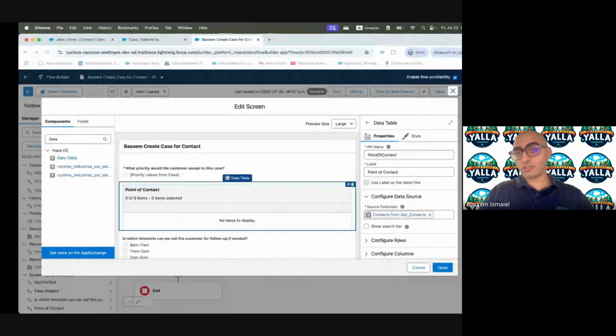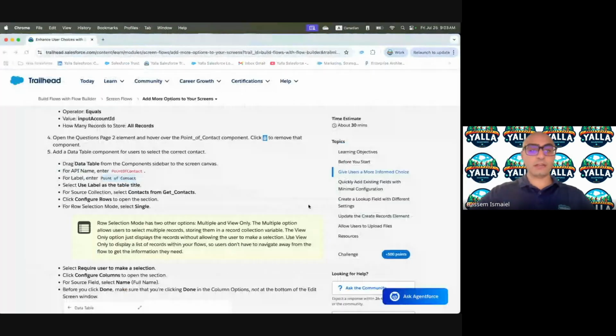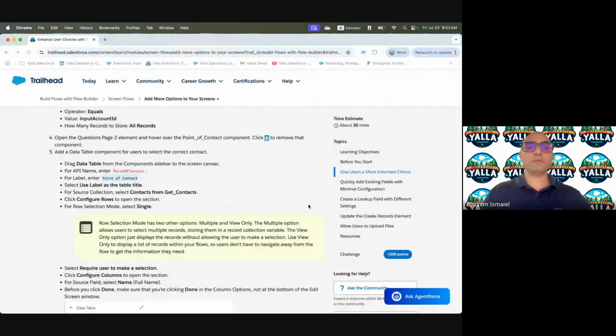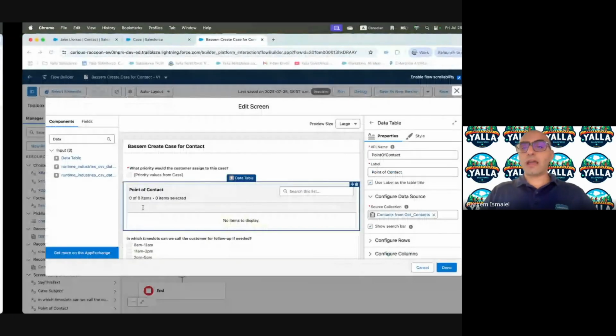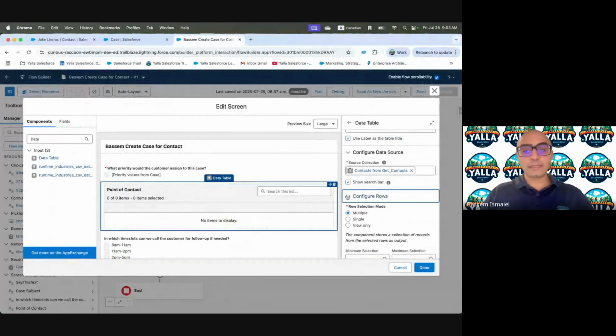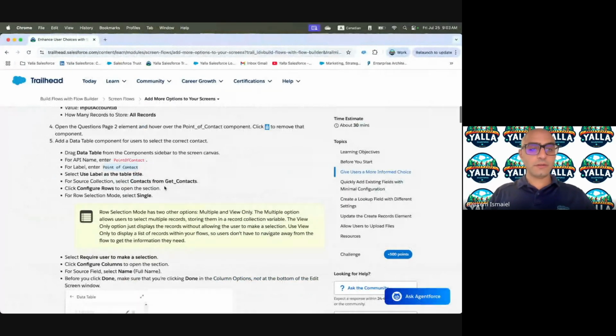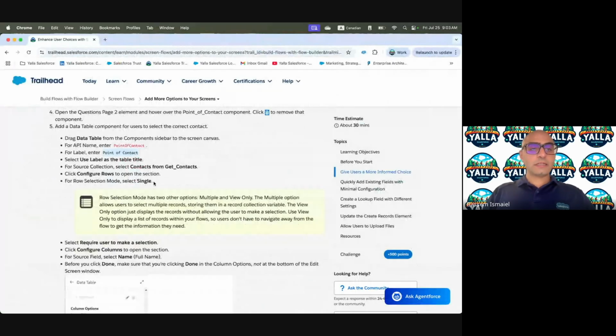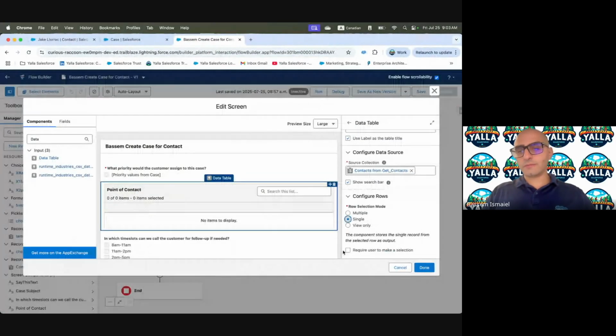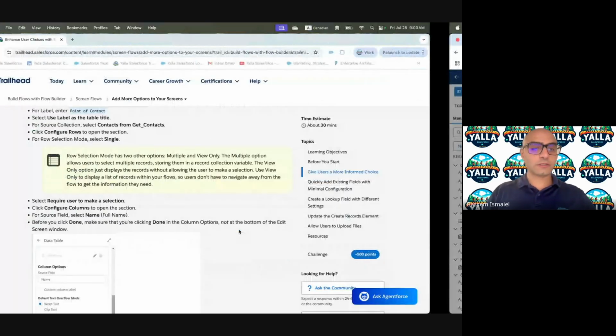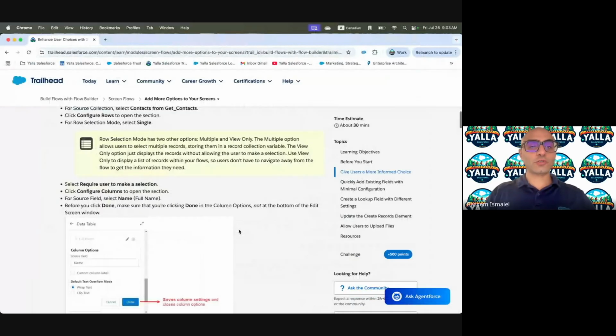Also, you can have a search, so if you have a long list, you will be able to search it. Now, do you need it as a multi-select, single select, or is it just a view? We are saying it's going to be a single selection in here. Perfect. Select required, to require a selection. It's required to make a point of contact. And finally, for source field, select name.